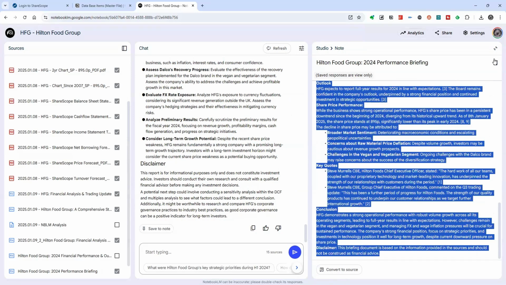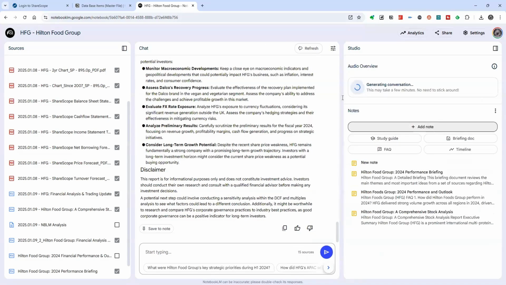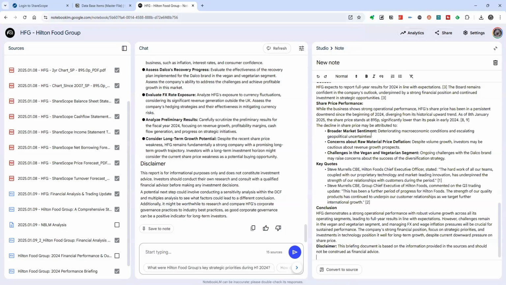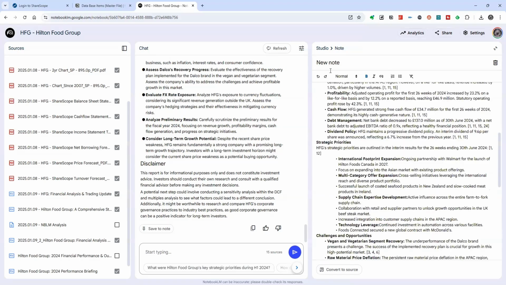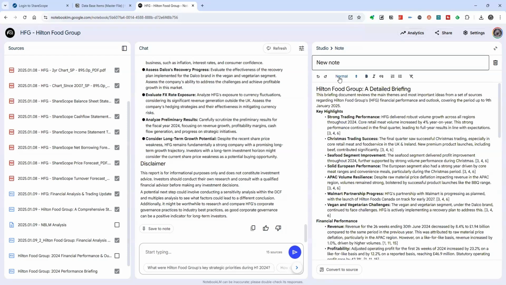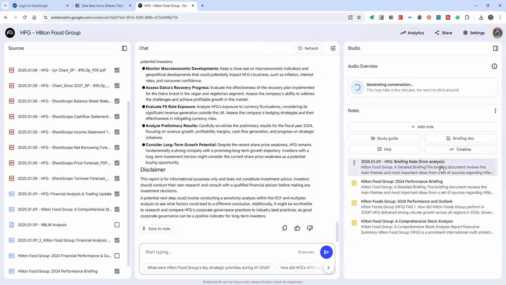Let me show you one thing you can do. If I copy that and close it, I can add a note, which then means I can edit it. I'm just going to put today's date at the bottom of that, in bold, and go back to the top. I need to give it a name. So I'm going to put in today's date and HFG briefing note, then in brackets from analysis, now stored with my heading.